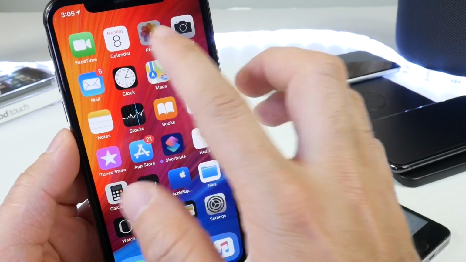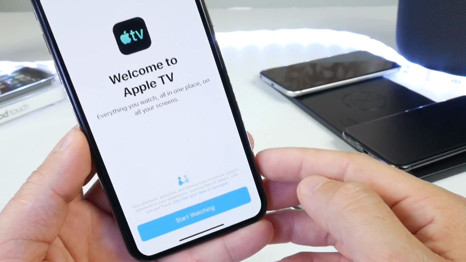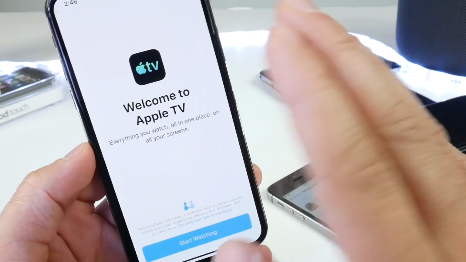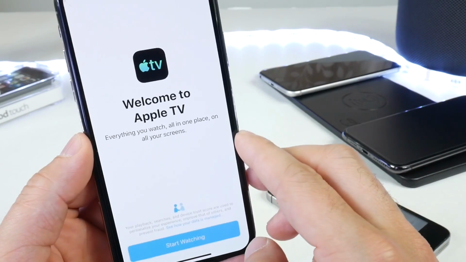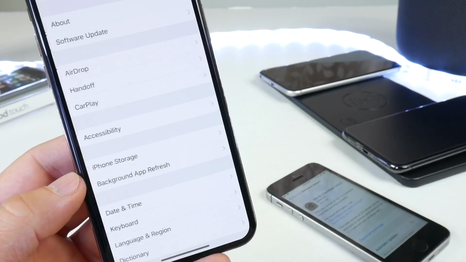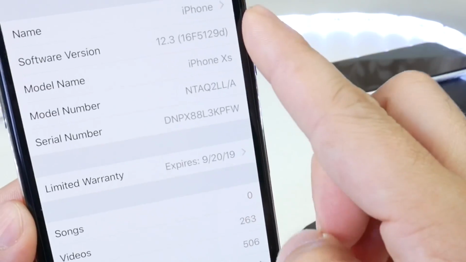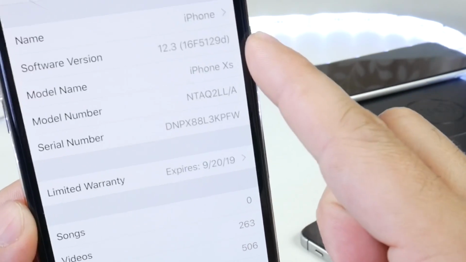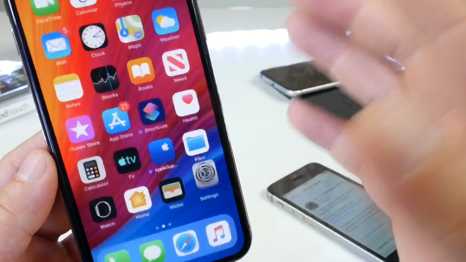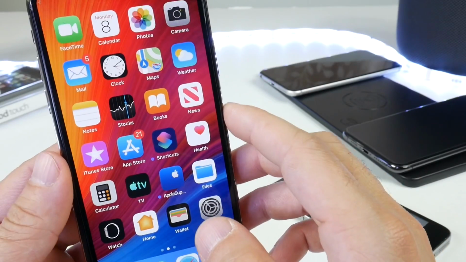Now, with the initial coverage, I didn't get this splash screen. This is the privacy and security splash screen here. Let me know if you guys got this in Beta 1. I just got this here for Beta 2. I also want to share with you guys the latest build number for iOS 12.3: general, about, and we tap on software version. The latest build number is 16F5129D. Of course, a long build number. We should see a couple more betas for this software before its official launch.